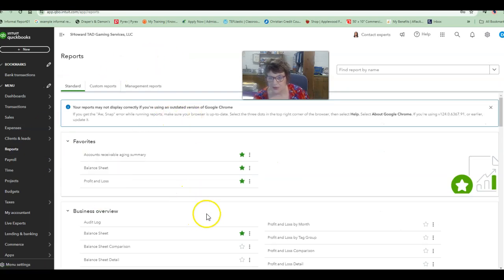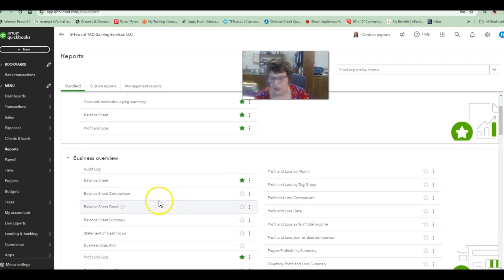And some of the favorites, like your balance sheet, your profit and loss, they're all here. But then you can customize those. You can make them much more detailed. So first thing we're going to start off with is balance sheet. You see, you've got the balance sheet comparison. I'm not going to demonstrate that right now. I'm just going to do the balance sheet.